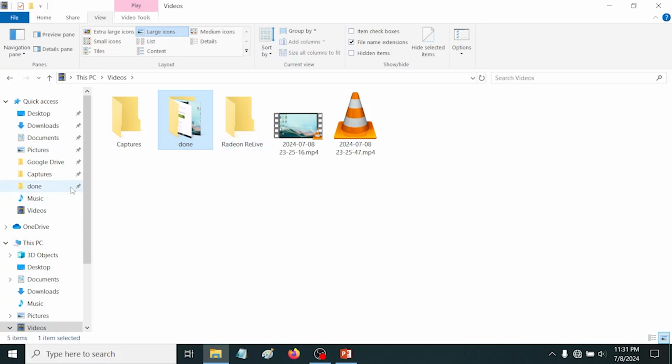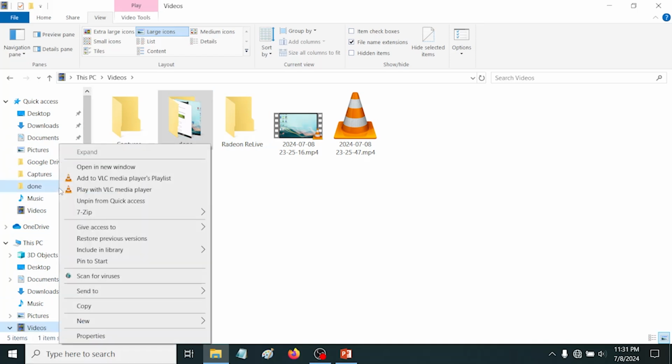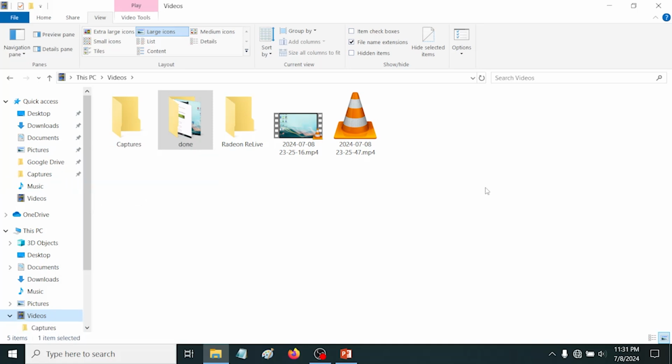When I do that, you see a little pin goes on the Done folder, and it will stay there on the left side. If you want to get rid of your pinned folder, you just right click on it and unpin from quick access. There we go. And for now, that's all I want to look at as far as customizing your views of the File Explorer.